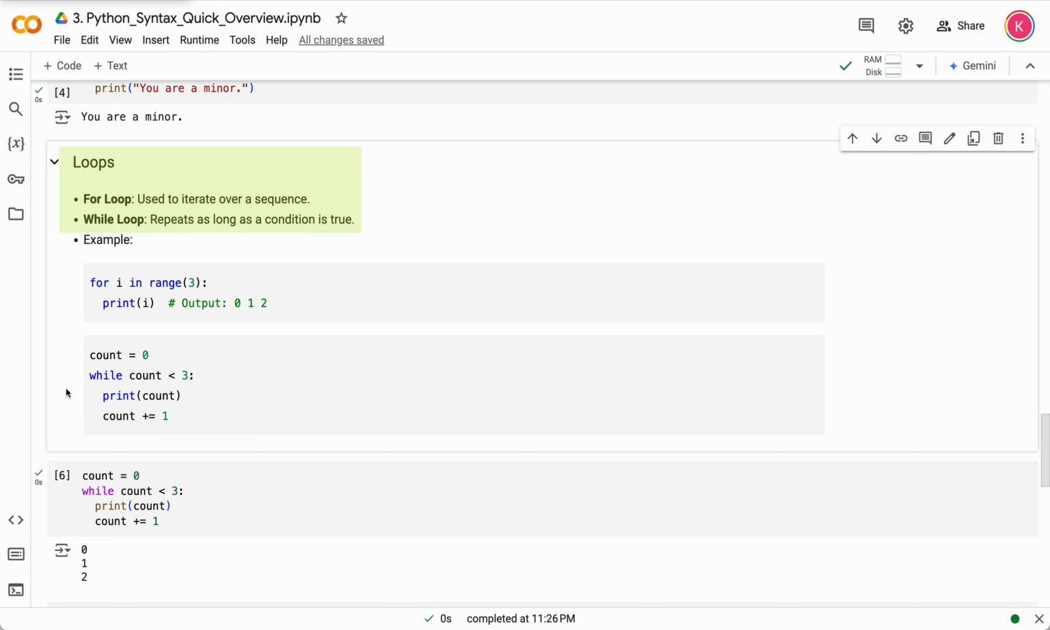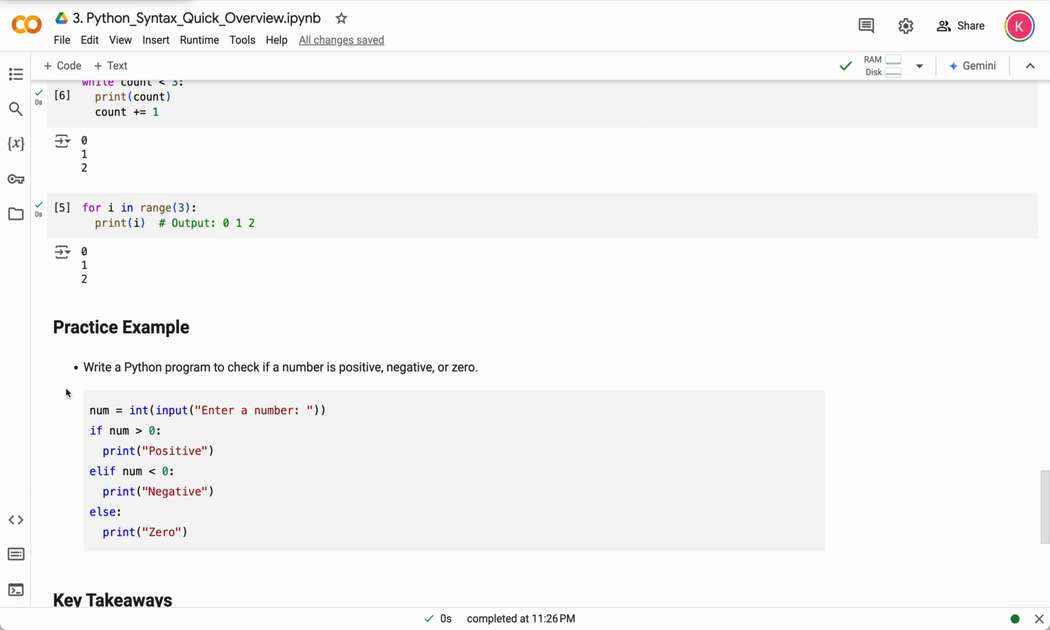Loops are powerful tools for automating repetitive tasks such as processing data, generating sequences, or performing calculations. By understanding and using for and while loops effectively, you can make your Python programs more efficient and dynamic, handling repetitive operations with ease. Practice example.